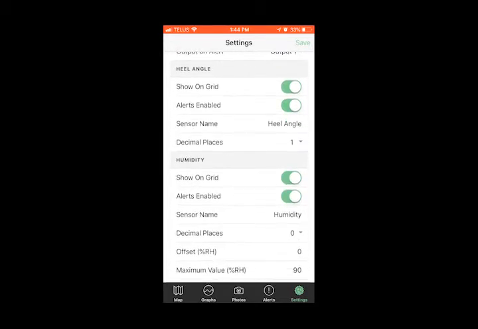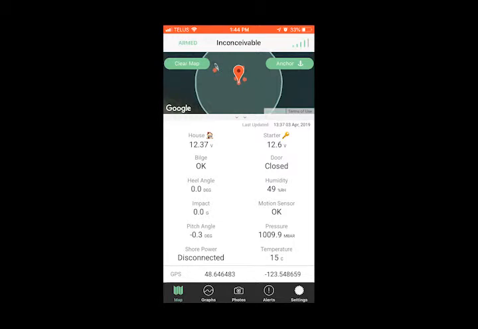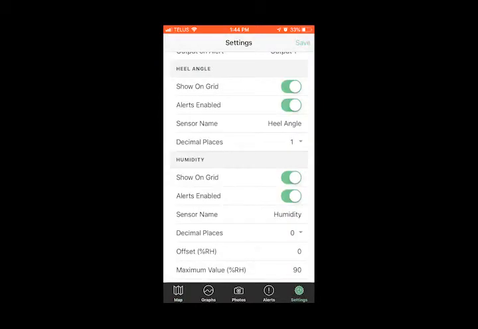The next is our heel angle. The heel angle is the side-to-side motion of your boat, and this is displayed on the statistics grid as an angle in degrees. So the heel angle is showing 0 degrees right now. You can set how many decimal places, you can have it generate alerts, and you can hide and show it on the grid.